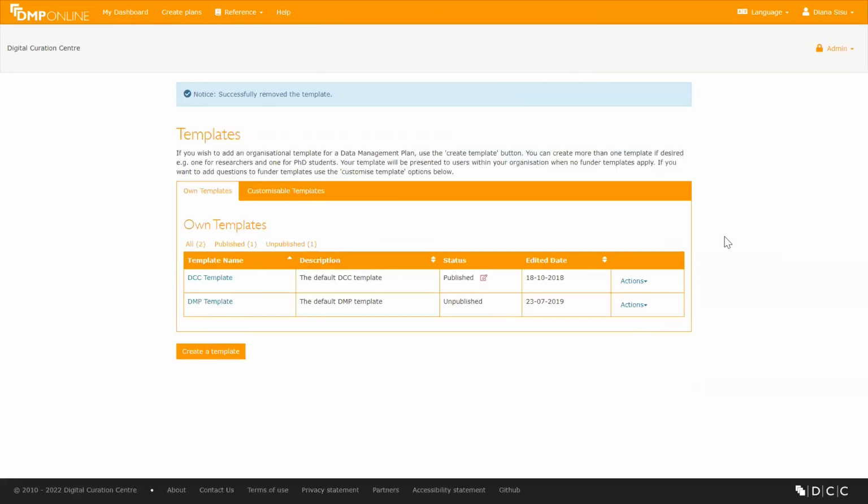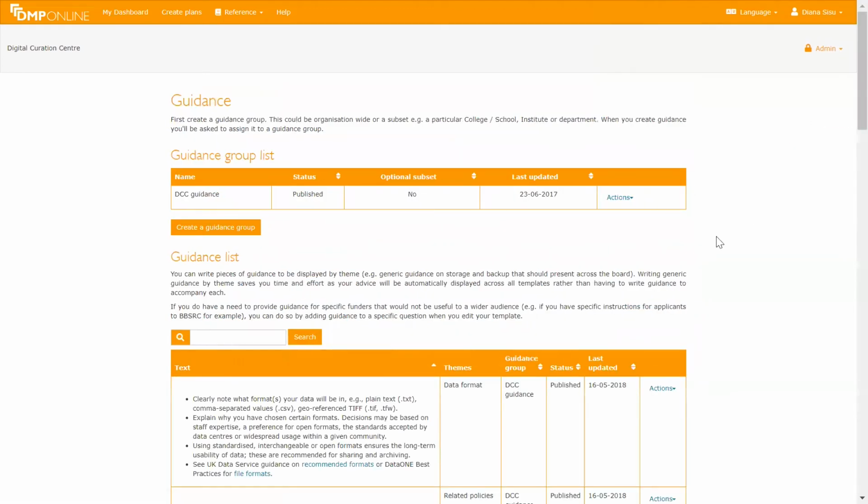That's it. So we have the published template that many people have used, and we have this unpublished one, which we often use for demonstrations. Guidance is the guidance that appears at the side of templates that I showed you earlier, that researchers read when they fill in a plan.